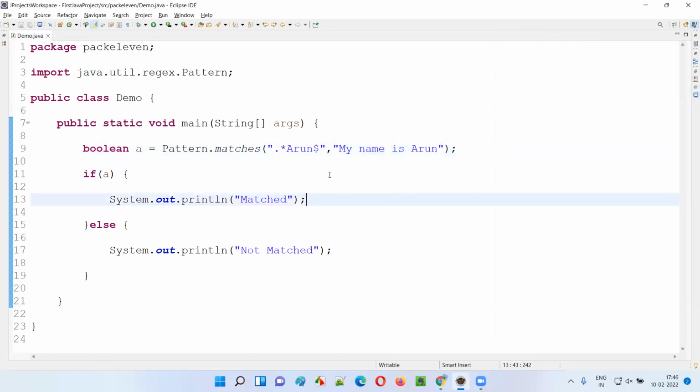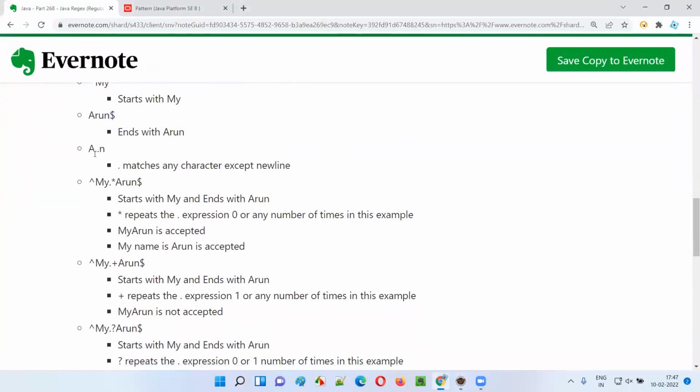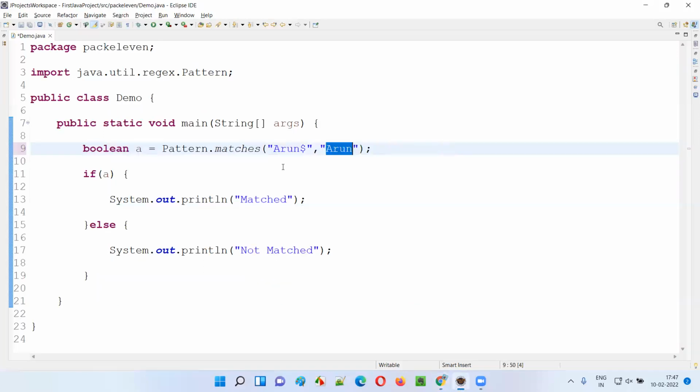You see it will say matching, okay? That's what, okay? This dot star I'll explain later. For now, when I don't give dot star, it should be exactly Arun only, guys. Otherwise it will not match, okay? The ending should be Arun, okay? Ends with Arun, okay?